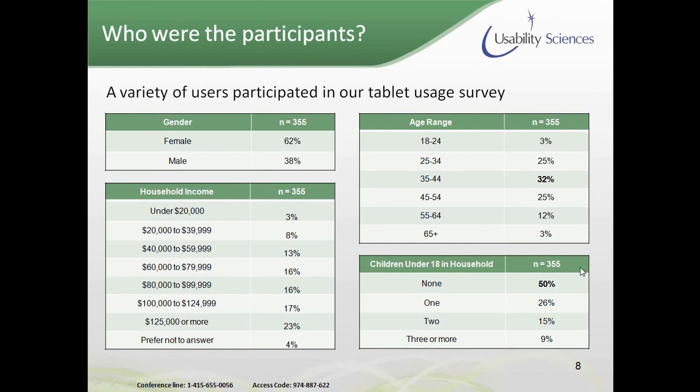Of those 355, the interesting thing is half of our users had no children under the age of 18 in the household. As we start seeing the addition of children under the age of 18, we start seeing the amount of tablet ownership go down. We can only speculate here, but imagine, with kids, you tend to have a lot of other responsibilities, perhaps not as much downtime, and so a tablet is not as much of a priority as for someone who might have a little more time on their hands with an empty household.